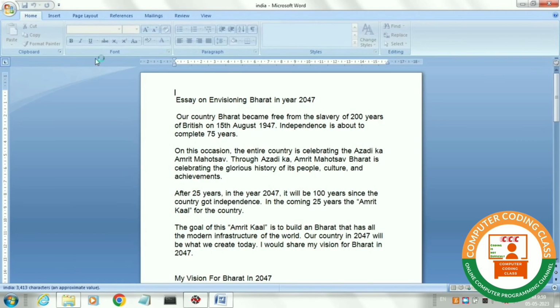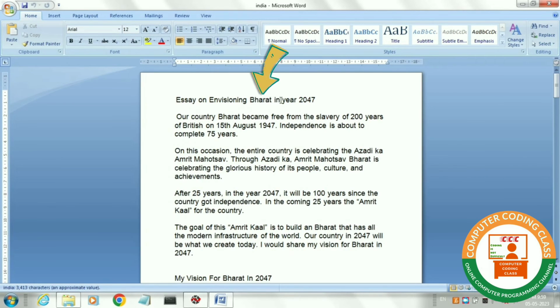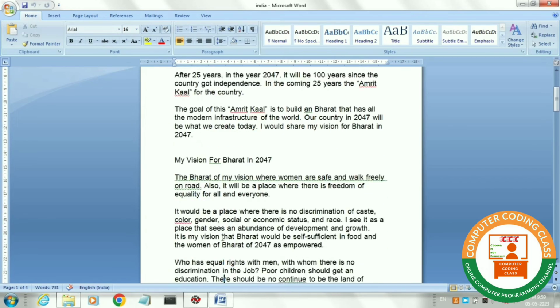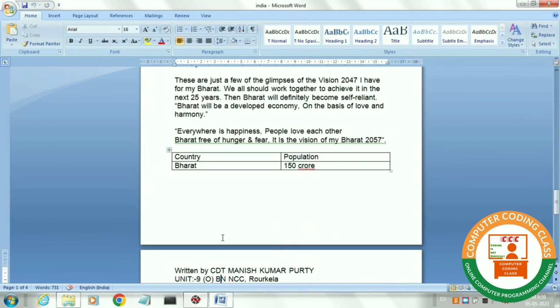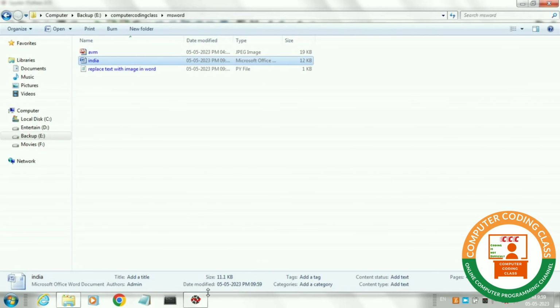So now we are opening the Word file and checking whether our old word India is replaced with Bharat or not. Here you can see each occurrence of India is successfully replaced with word Bharat. Even in table, the word India is replaced with Bharat.